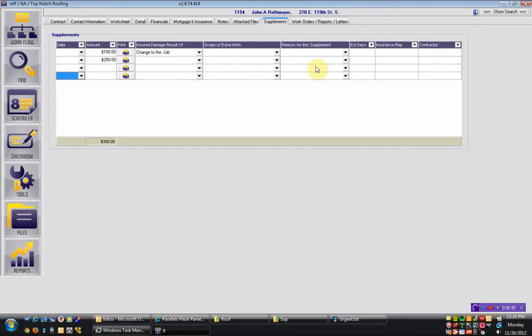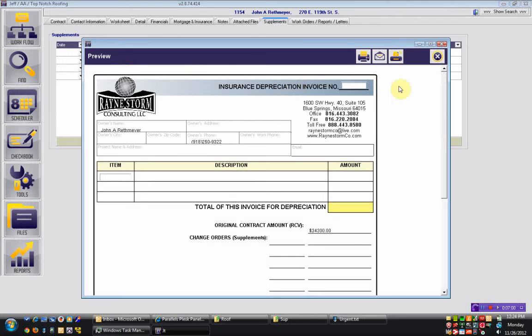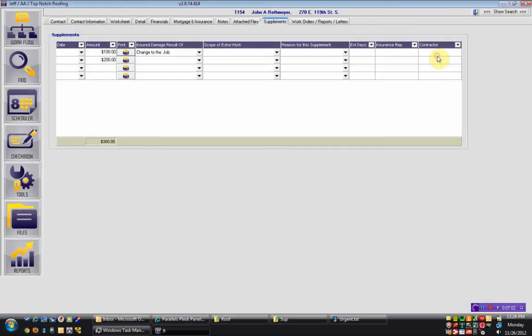The next tab over is the supplements tab. This is where all of the change orders and supplements are documented, and all information typed in here can be used to create a supplement document, and printed or emailed or faxed automatically right from within the system. And the financial aspects of the supplement are automatically figured into the financial calculations for the job.